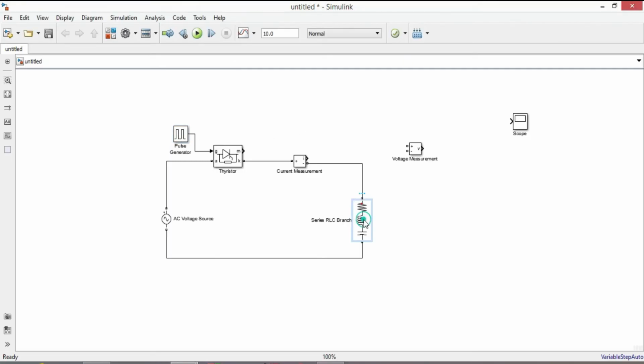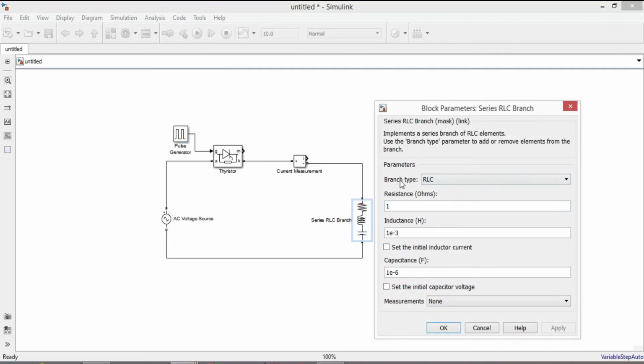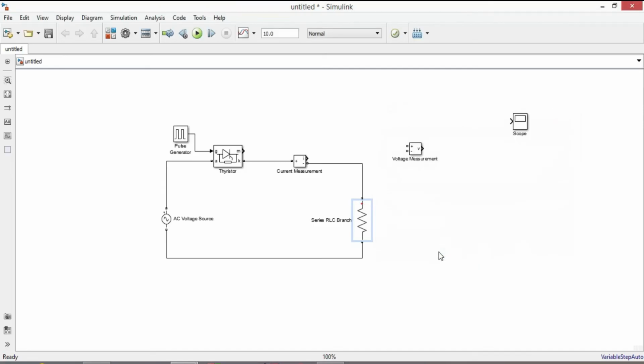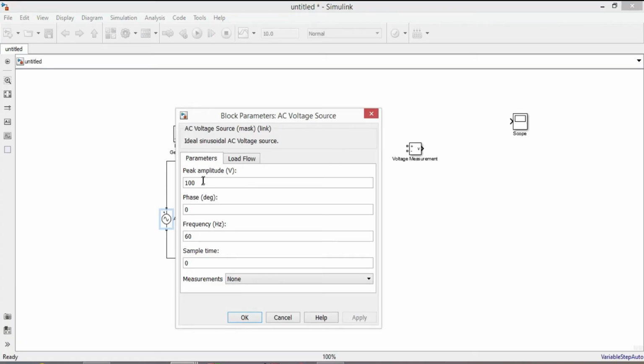Double click on the series RLC branch. From branch type, select R and enter 100 ohm for the resistor. Apply and click OK. Change its name to R. Double click on the AC voltage source. Enter 120 square root of 2 for the peak amplitude voltage. Frequency is 60 Hz. Apply it and click OK.